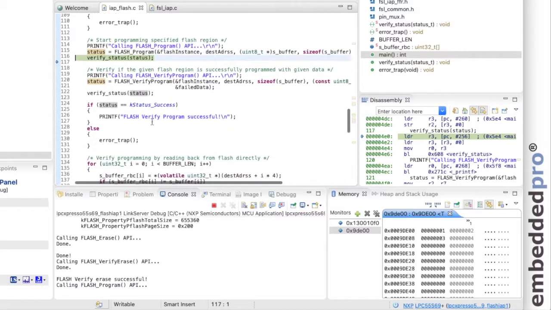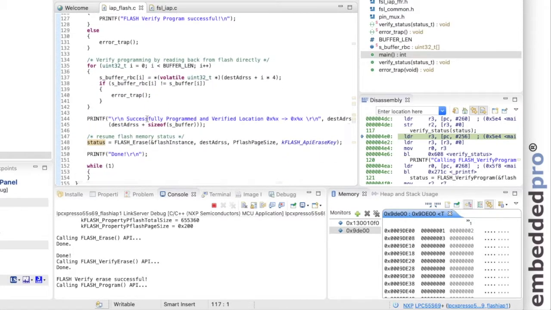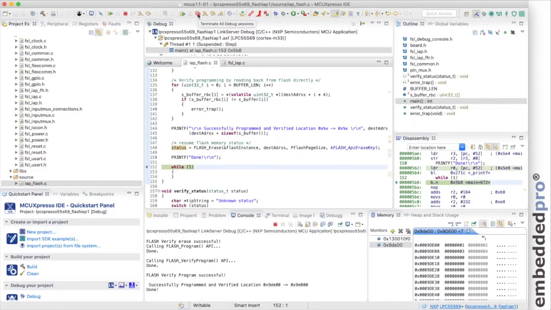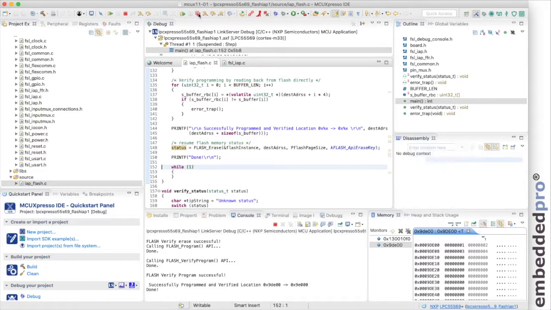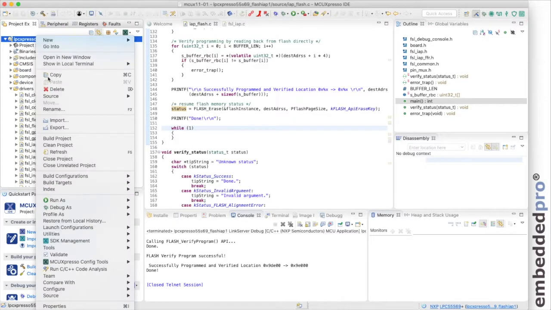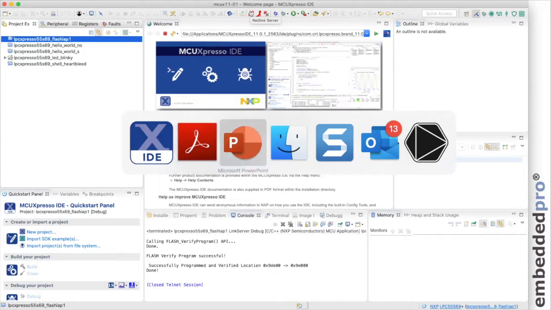We're going to verify it, read it back. This is a manual way of verifying the flash, and then finally we're going to end up spinning in this loop. Okay, that's all for now. Let's terminate our debug session. Close project. And that's it. Let's head back into PowerPoint.